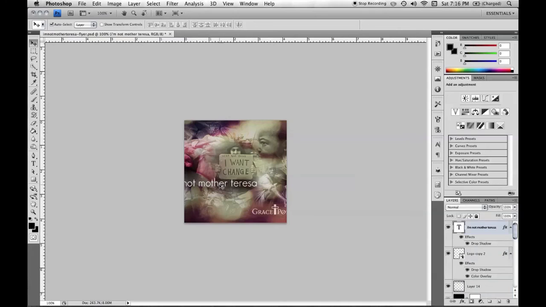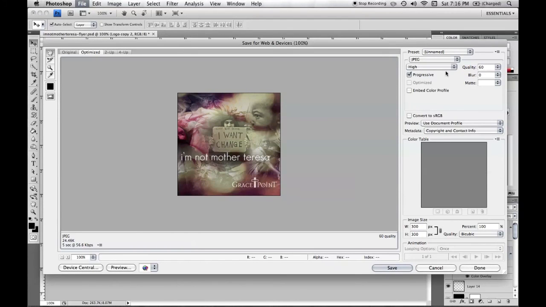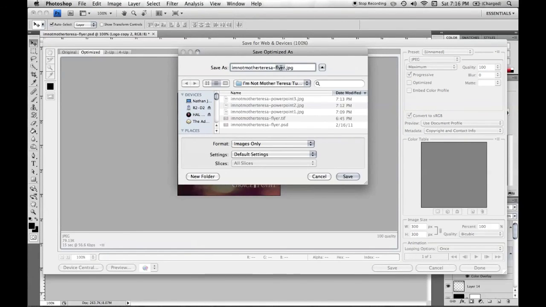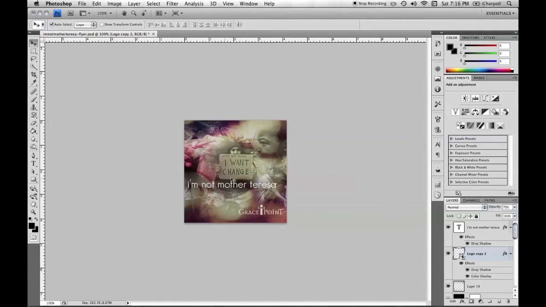Selecting just the text layer, we're going to just drag it over till it's visible, and then selecting the logo layer, the GracePoint logo, we're just going to drag that over until you can see it. And that's it. You just go up to File, Save for Web and Devices. Make sure all the information is good there. We want the quality to be 100% again. We want to convert it to sRGB. And then click Save. And we want to call it I'm Not Mother Teresa web. And that is the image that would go on the blog and also on the podcast.